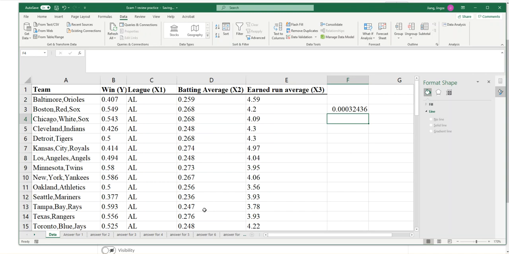Very, very small, okay? When you get the covariance, it can only show the relationship as positive, negative, or apparently no relationship. Since this value is very close to 0, based on covariance, the relationship between win and batting average is apparently no relationship.